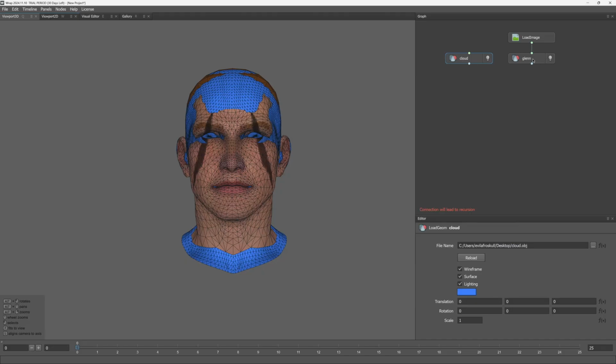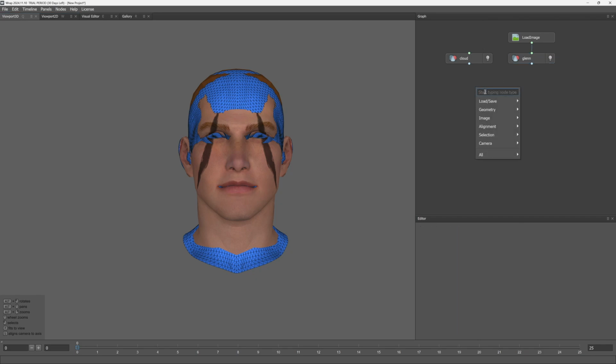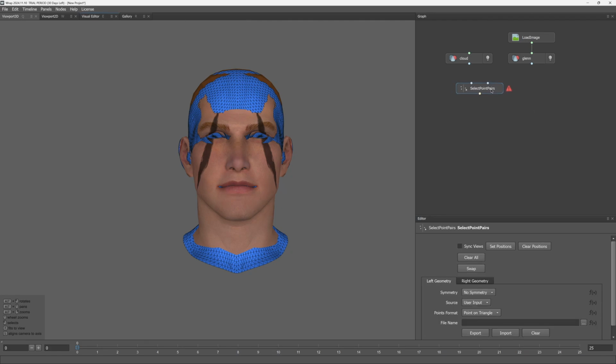Okay. To make it easier for us, I'm going to click on Glen's geometry node, and I'm going to turn off wireframe, just so we can see a little bit better, and that way we know which is which. I'm also not putting in a texture on Cloud. We're going to hit Tab again, and now we're going to look up select point pairs. Okay, I'm going to leave this right here. So this first node is going to be Cloud. This second node is going to be Glen.